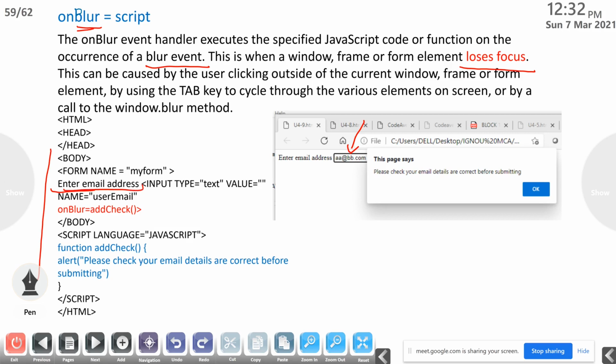It will print email address. It is printed over here: email address, input type equal to text, value equal to null, name equal to useremail. Then after that, onBlur means first we want to click over here and type the mail ID here. So a@bb.com is the mail ID. Then we want to click another place, or we want to press the tab key. Then the focus will be moved out of the object. Then what will happen? The onBlur event handler will be executed.